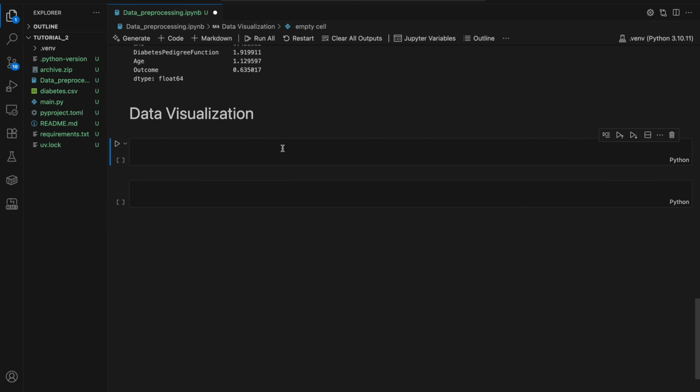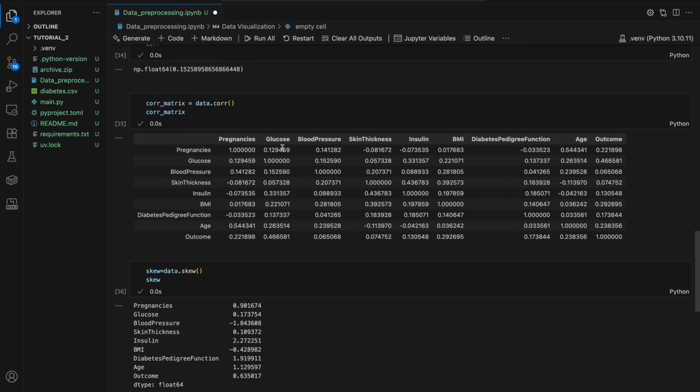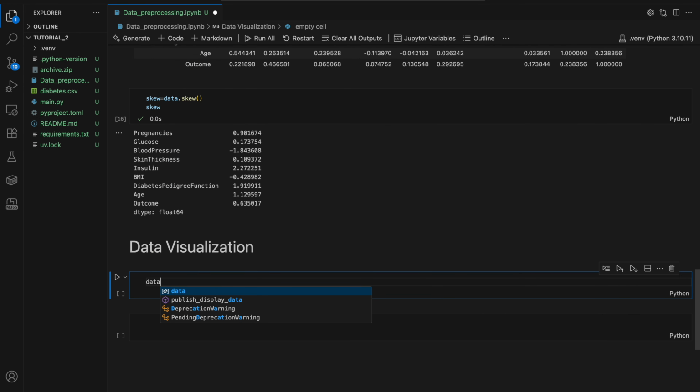In this section, the first thing we are going to study is histograms. So how do we plot histograms? Pandas provides us a very good method with the help of which we can directly plot the histograms. So which variable do we have? I have the data variable. So data dot hist.